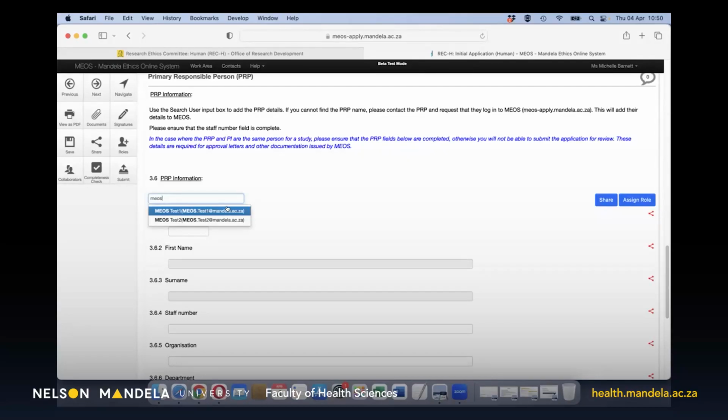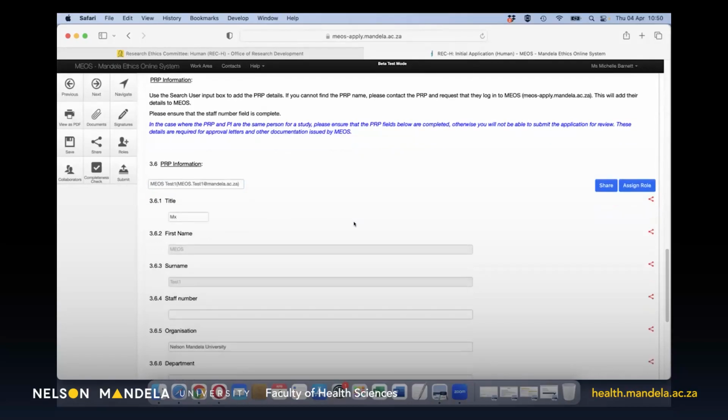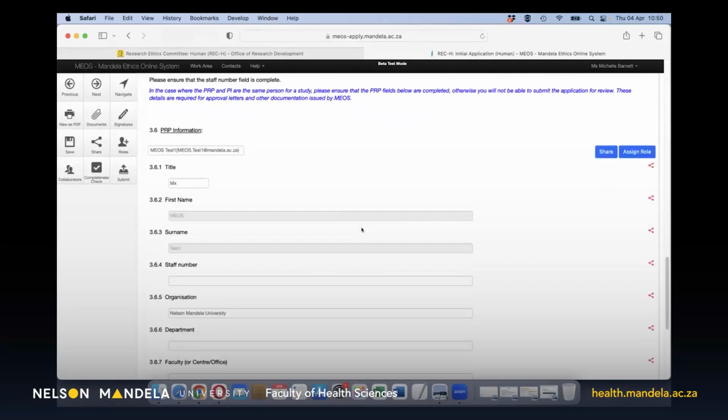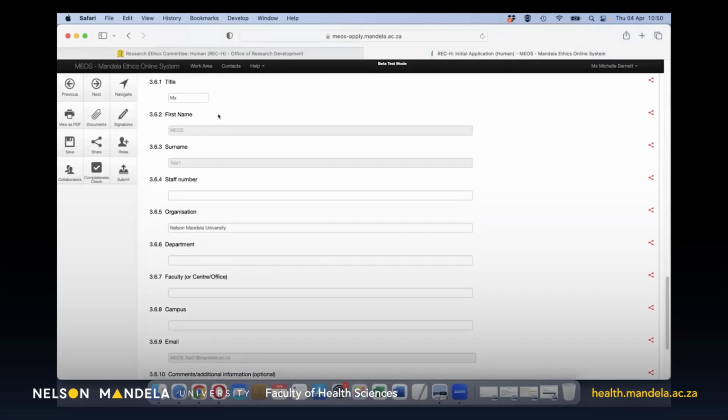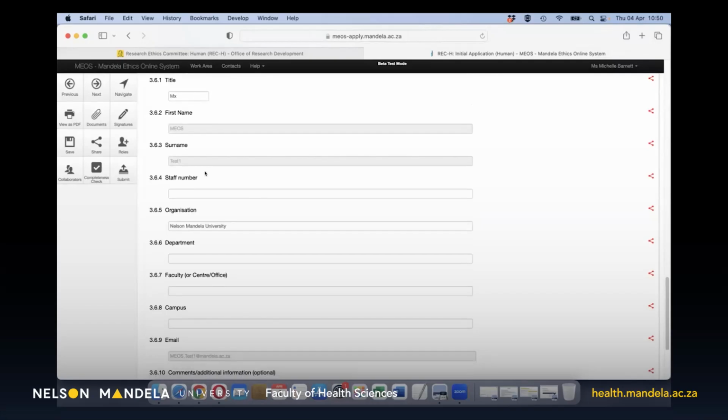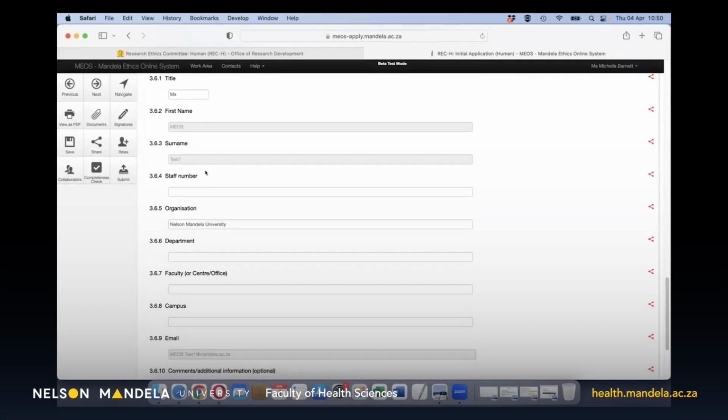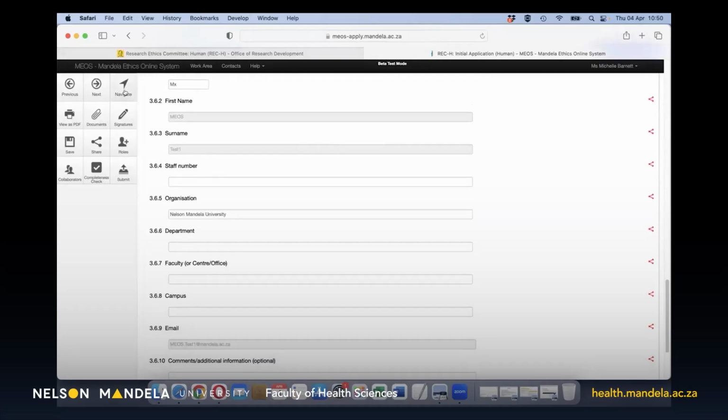And then once you've done it, you can then click and it will then pull in their name, surname, and the email address. The other ones we have left as editable fields because we have some supervisors who will log into MEOS, but then they forget to update their details. So we've allowed it so that you can fill it in for yourself. All right. But I'm going to navigate again.